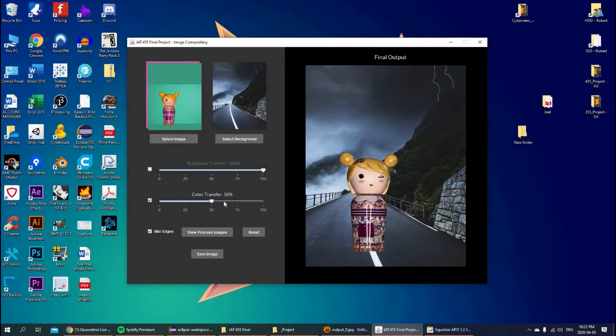Same thing goes for color transfer. However, color transfer obviously focuses more on the color. You can also see how it really desaturates the color here and sort of gives it that spooky look of the background. We can also easily turn it off with the checkbox here, showing how it would look without that effect.